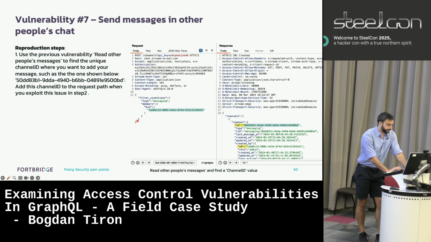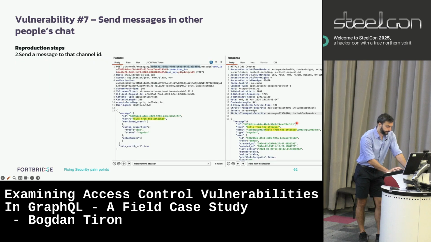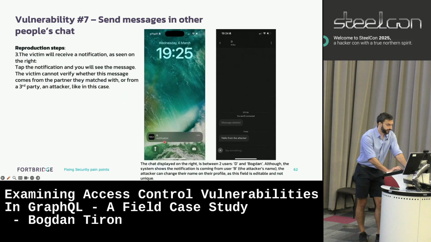We read our victims' messages using their stream user ID, and we see a channel ID being mentioned in there, in this case ending in 0BD. We will go to this channel and we will post a message, hello from the attacker, and we see 201 created. The message has been sent in that channel ID. So the victim receives a notification from B, and it says, hello from the attacker.